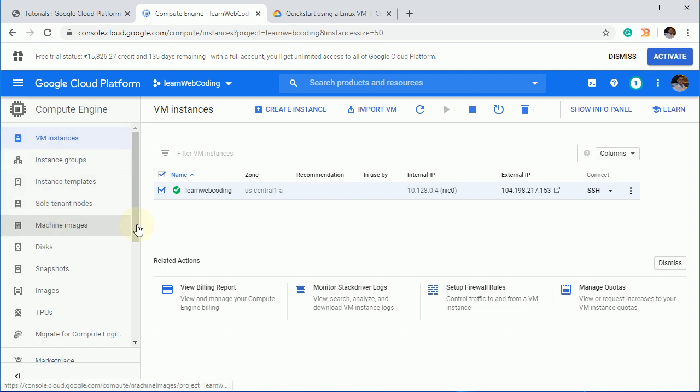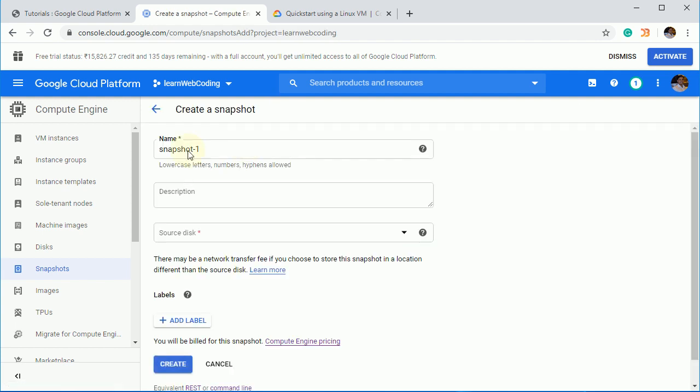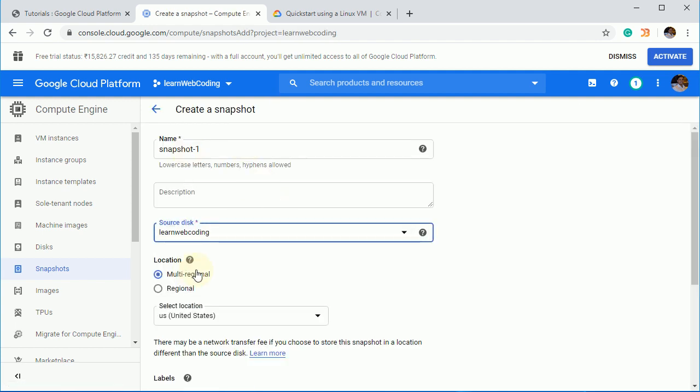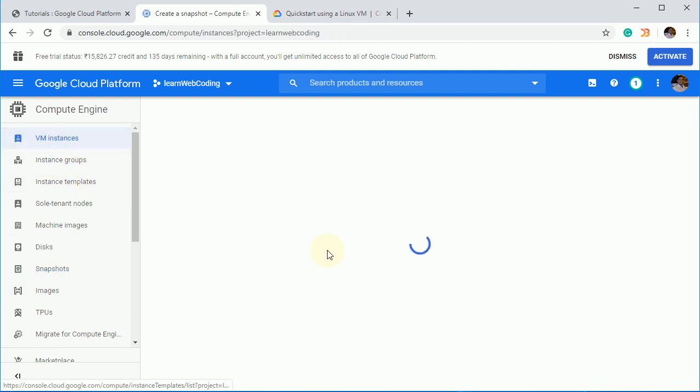So one more cool thing about it: you have created an instance and you have installed so many softwares. Now you want to duplicate it, so simply you can go here to snapshots, and you can create a snapshot of that VM. So I want to create a snapshot of this. You can give the name, description, and you can create. Now the next time you can simply use this snapshot to create your instance, and all the softwares will be ready for you.